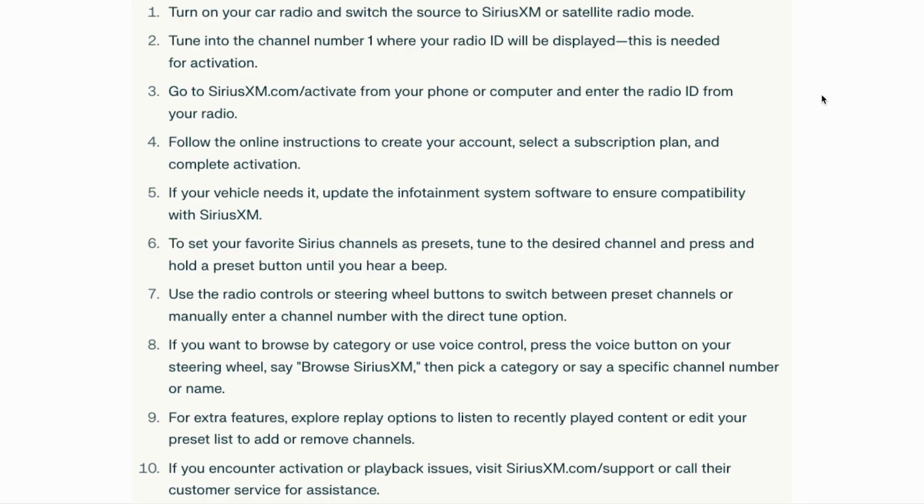For extra features, explore replay options to listen to recently played content or edit your preset list to add or remove channels. If you encounter activation or playback issues, visit SiriusXM.com/support or call their customer service for assistance.